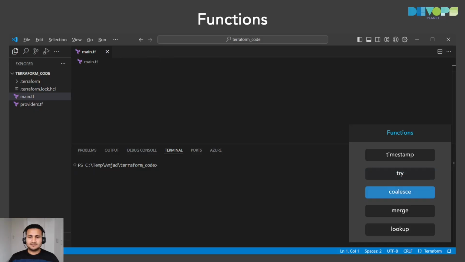The next one is the coalesce. Coalesce is again one of the very useful ones. So let's assume I do have some scenario, and I don't know if the output of a specific expression or a specific resource block or something like that would be null or not, or if there are multiple values where a few values could be null and a few values have a value.